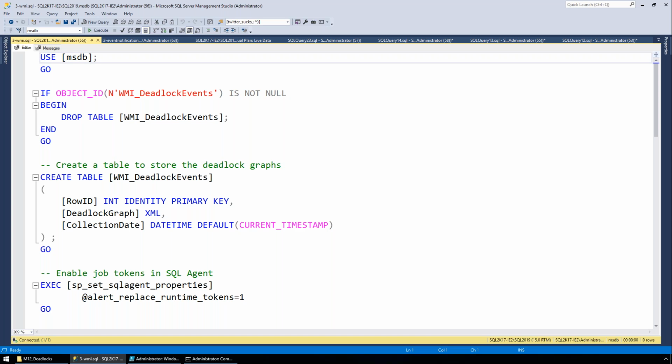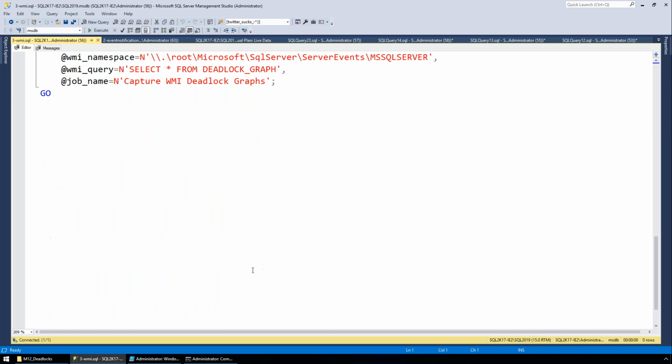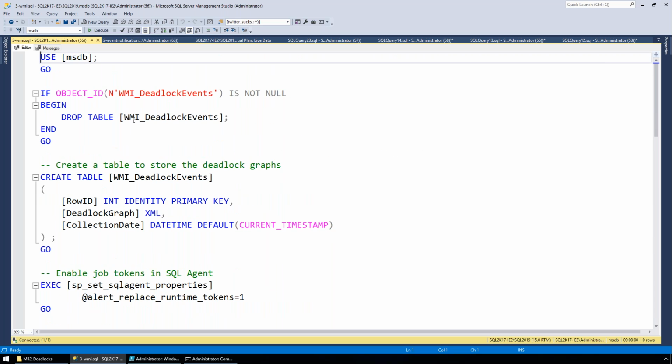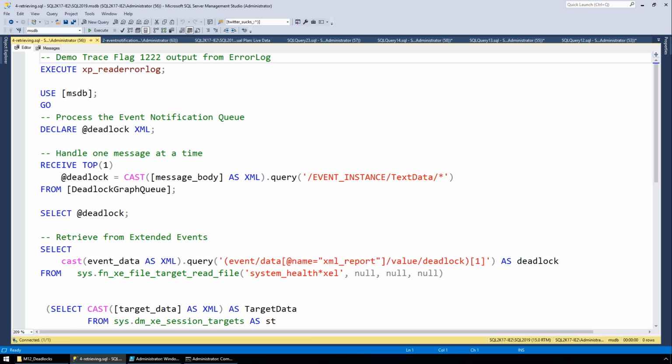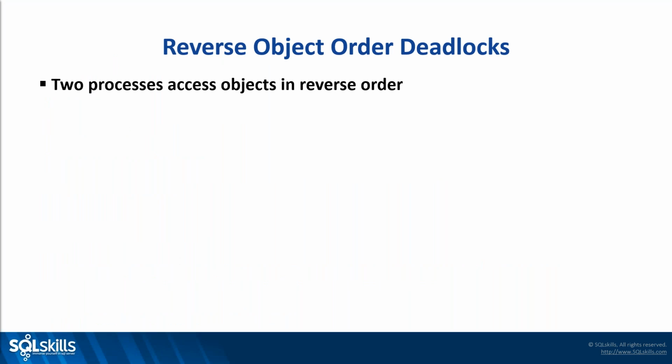The other reason is I've never actually deployed a WMI event notification in production environments because it piggybacks on event notifications. So rather than having it piggyback event notifications, I just use event notifications. But there is a script here that has how you would do that and allow it to log to a table. You could simply change it so that it calls sp_send_dbmail as well, though. So we're going to use this script in just a minute for retrieving deadlock graphs. But what I'm going to do is flip back to the slides and we're going to talk about a reverse object order deadlock.